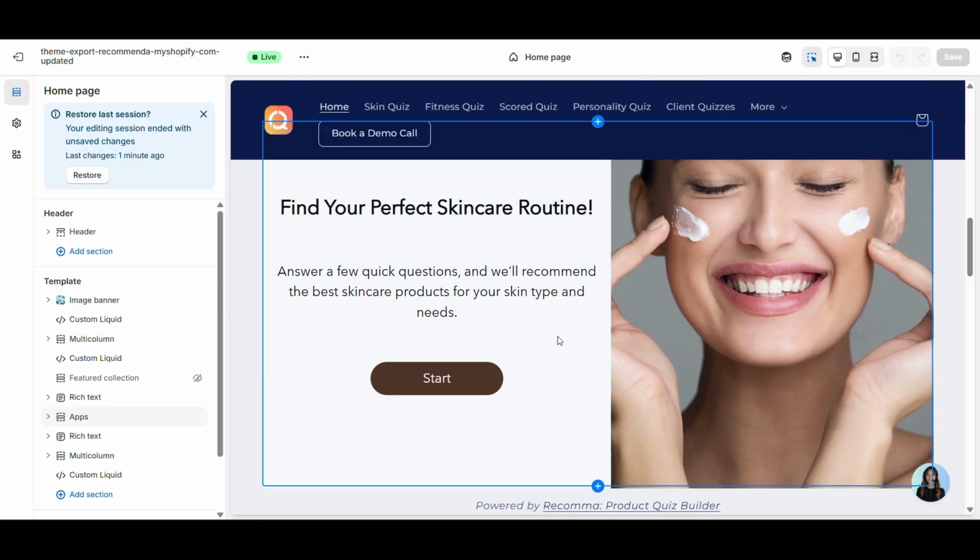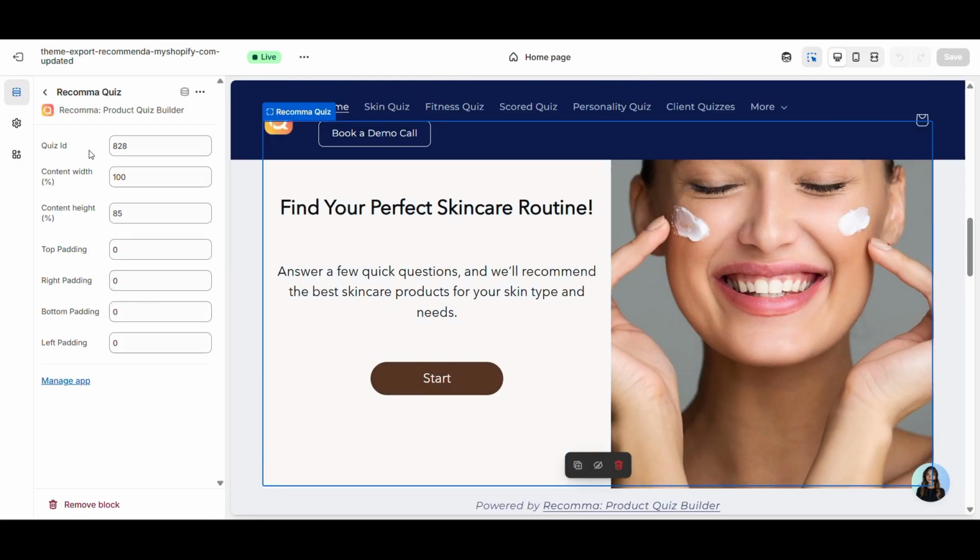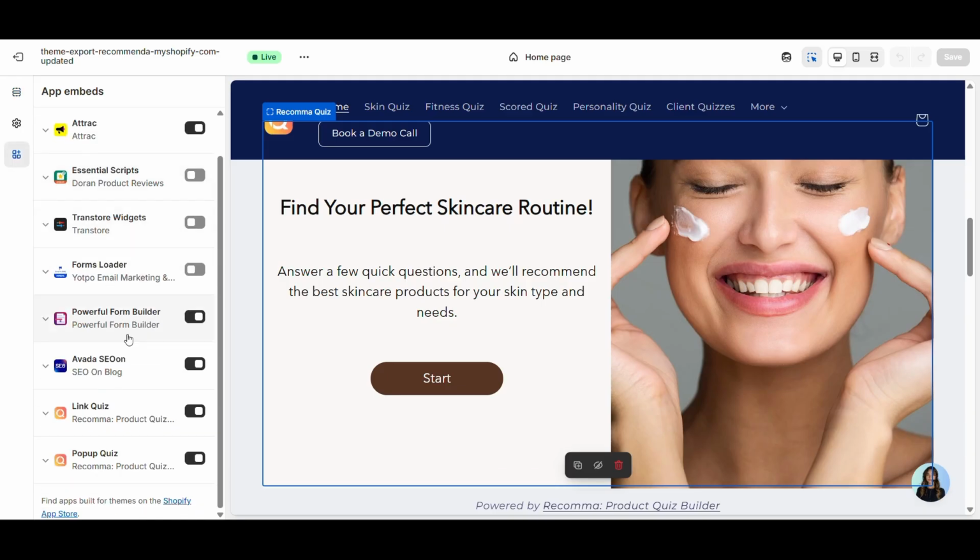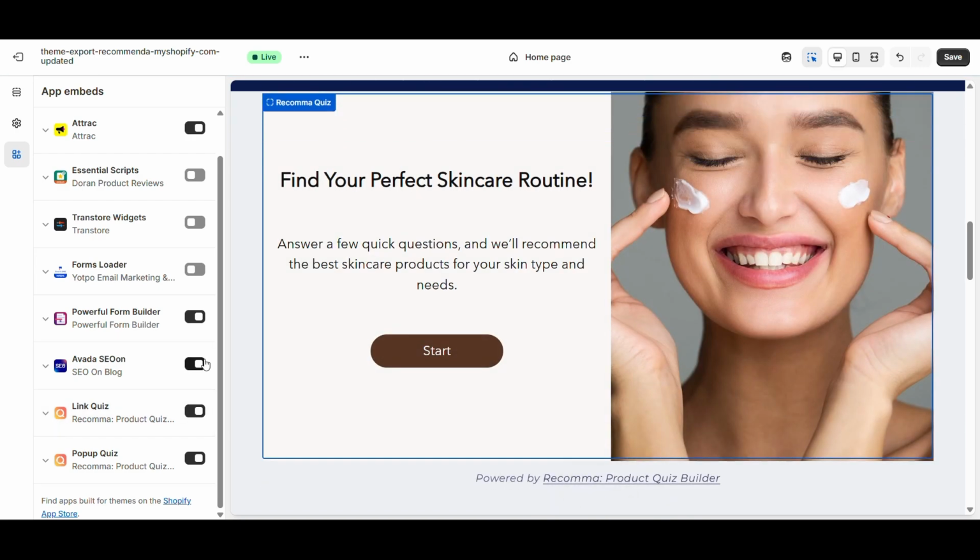And then after you add a section, make sure to paste the quiz ID right next to it, right here. And then make sure also to go to app embeds and scroll down to click link quiz and make sure to activate it. Otherwise, it might not work properly. And that's how you publish your quiz.